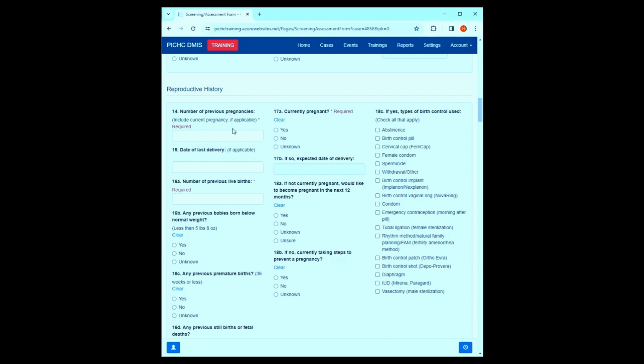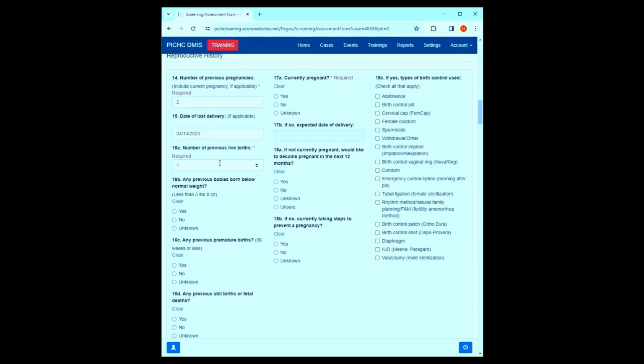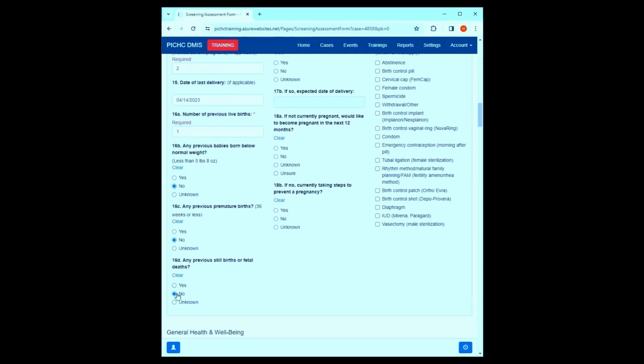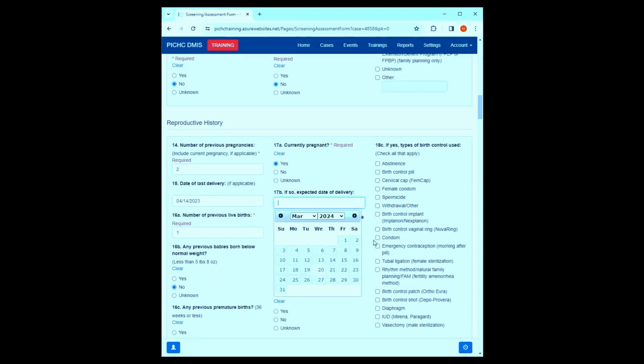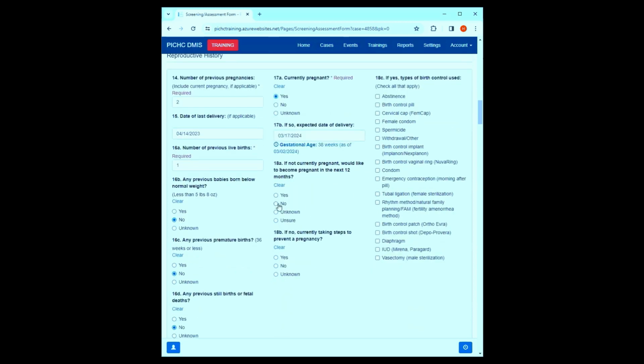Number of previous pregnancies does count the current pregnancy and should not be 0 if the client is prenatal. So we're going to, for demonstration purposes, set this to be someone who has a child 12 months or younger and is also currently pregnant. And the currently pregnant date will be, say, the 17th. Since they are currently pregnant, we don't need to answer any of these.